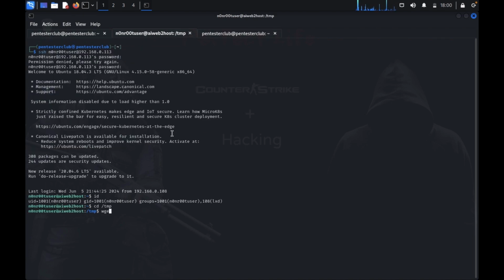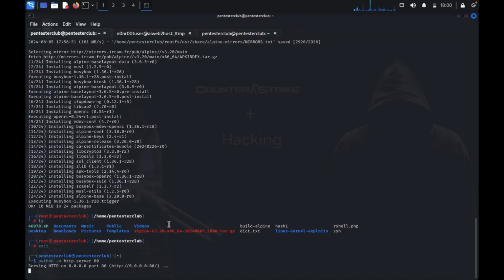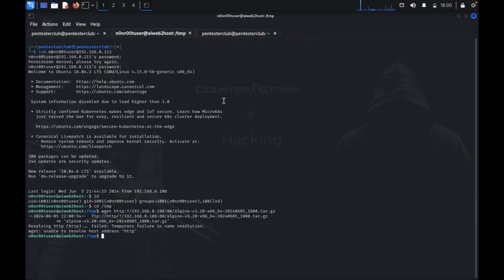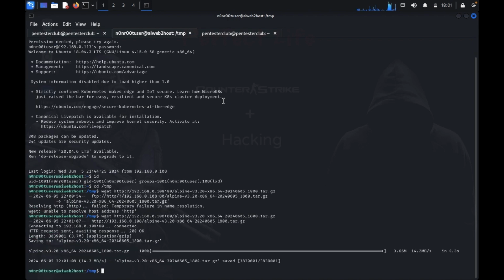So now you just come back here, wget http://192.168.0.108:80/ and the file you would like to get. So this is the file. Just copy, come back here, paste it. Okay, I made a mistake here in the address of HTTP. So we have successfully got it here, the Alpine builder.